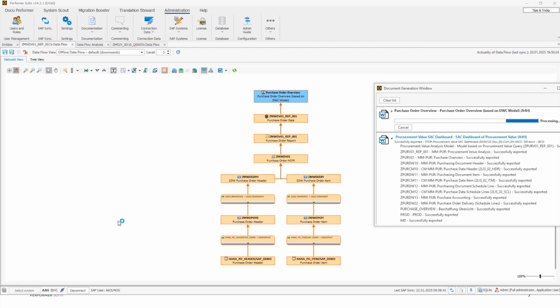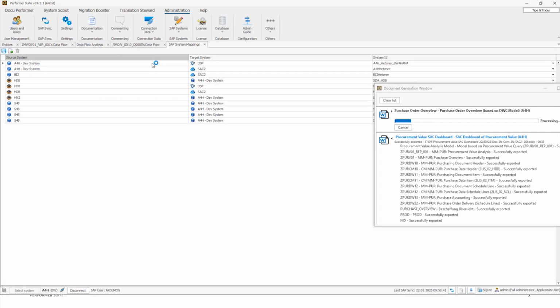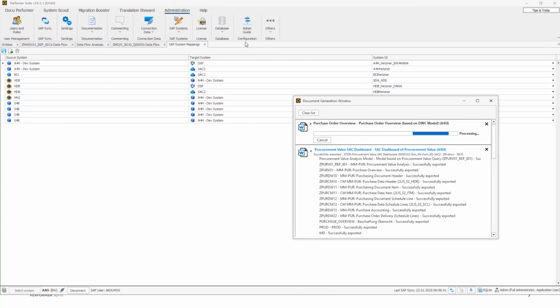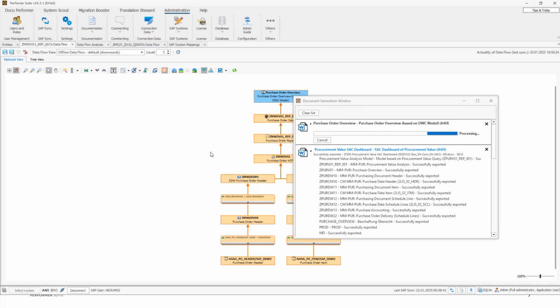If objects are also missing there, it may be necessary to maintain the mapping between the systems. So you have to go here to maintain source system mappings. And as you can see here, I created a relation between the different systems, my BW and Datasphere system, BW and SAC, also S4 and BW, and so on. And of course, the Performer Suite can only identify objects from systems that are licensed.